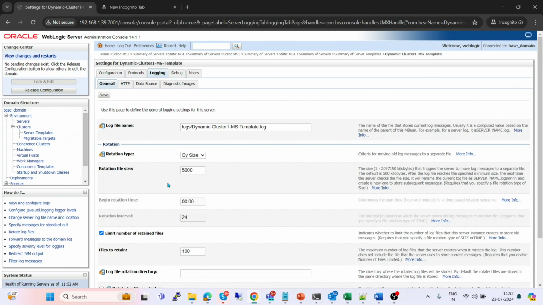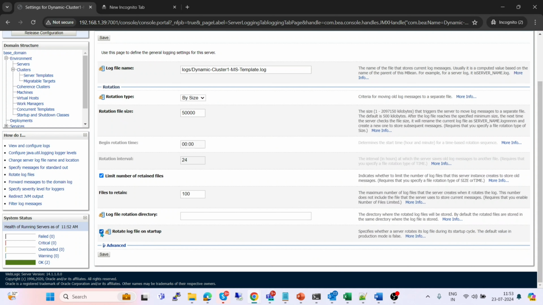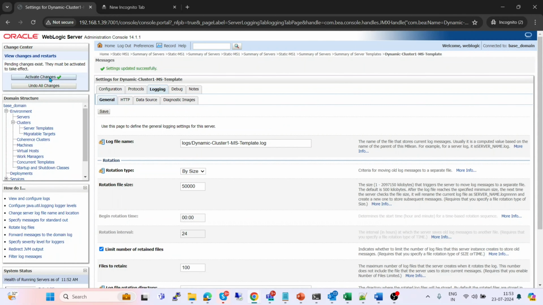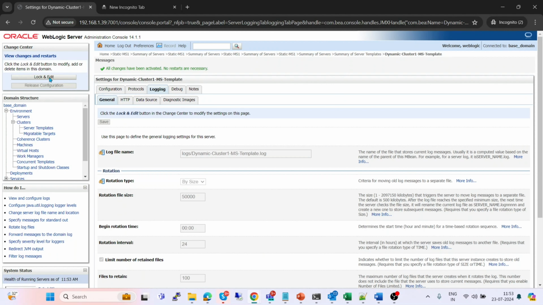Okay, if I update any property, this property would be updated to all the managed servers as well. So if you want to update any configuration on the dynamic managed server, we can change it from the server template. And let me save and click activate changes. So this is how we can update the properties of dynamic managed servers as well.